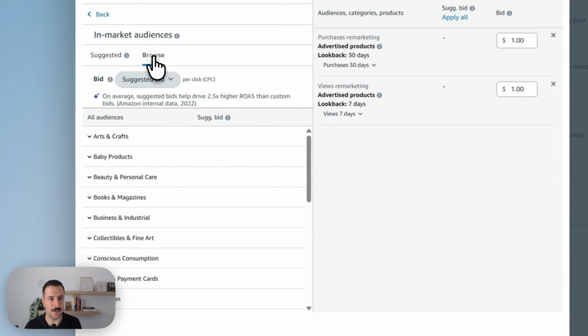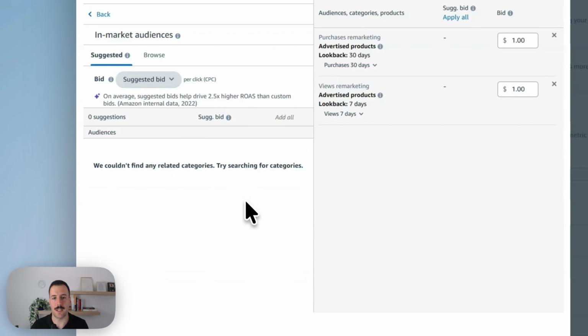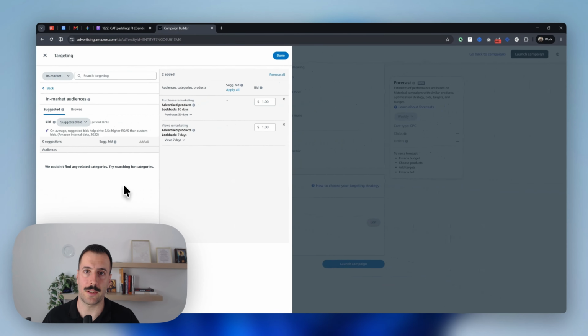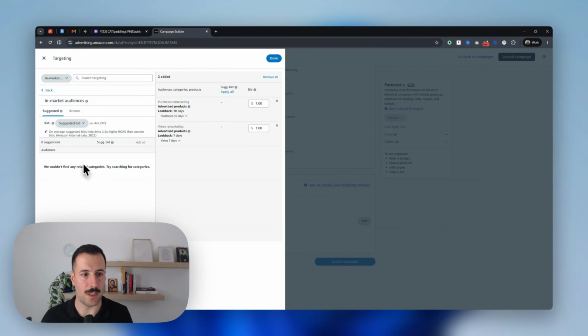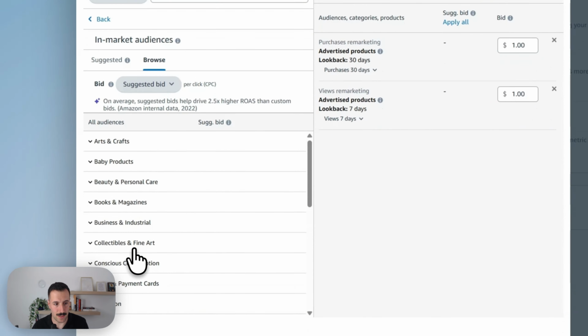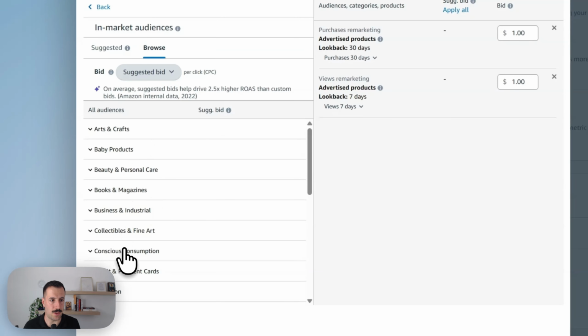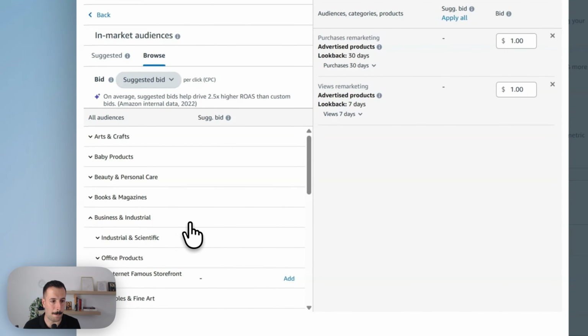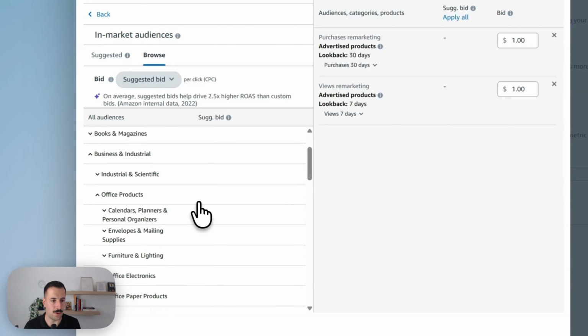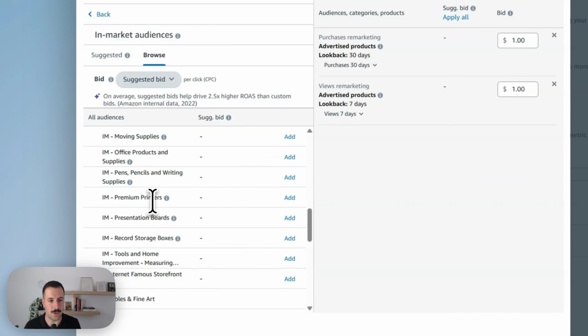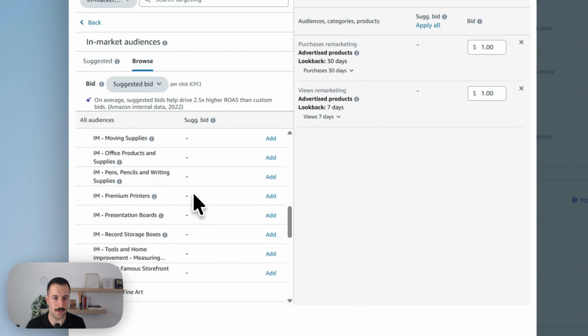So when you select that, you can go to browse. Again, depending on which products you selected in the product section, your suggestions will be listed here. They're very useful, but again, I encourage you to go into browse and then go through these individual audiences. It's really a big list depending on your product, but I encourage you to go and select multiple of these.